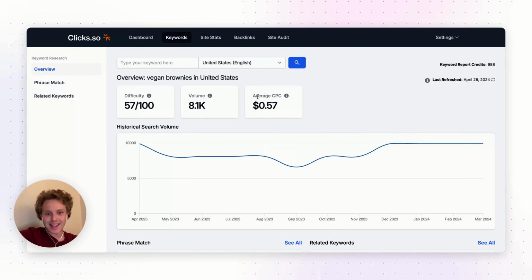And we also have the average CPC. So this is the cost per click. So this is the average amount of money that someone is willing to spend for a click for this keyword inside of the Google Ads auction that comes up just above the organic search listings results.